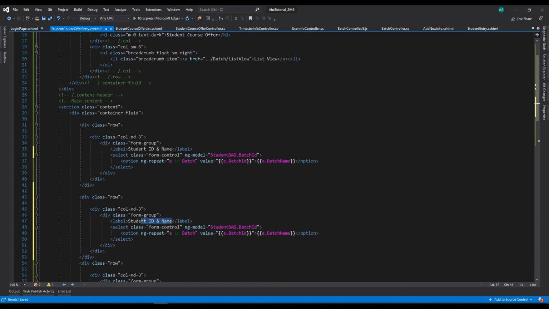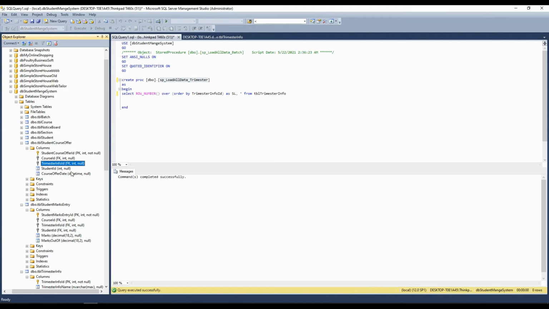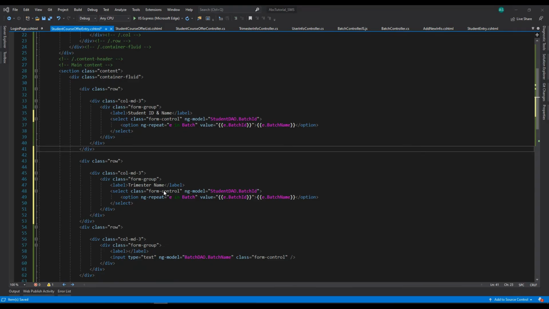Okay, and change the name to trimester name. Okay, and now we need quotes, so it will be multiple, so we need to add a checkbox here, then we can select multiple quotes.